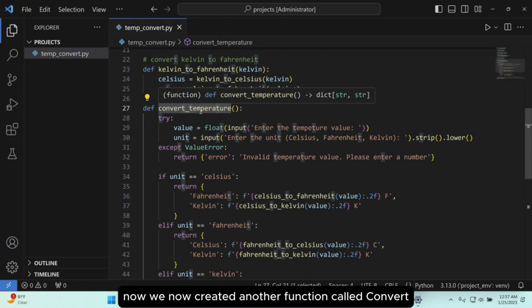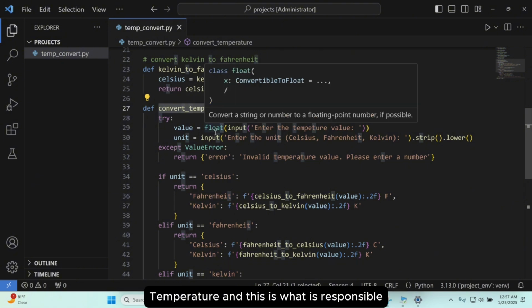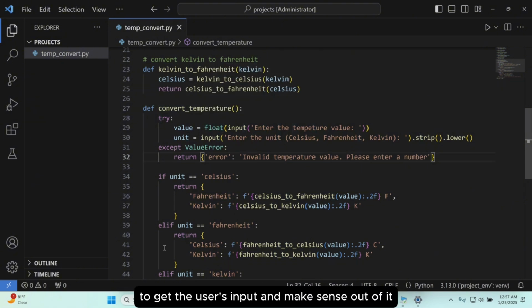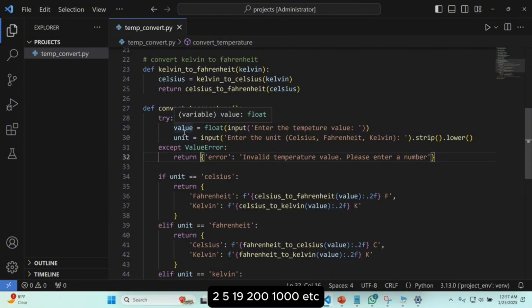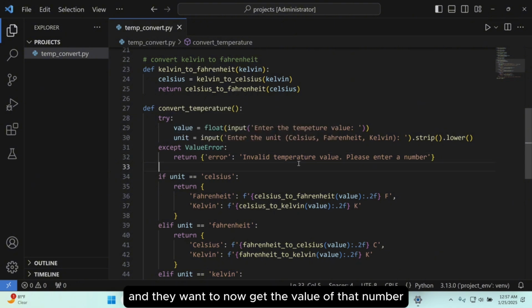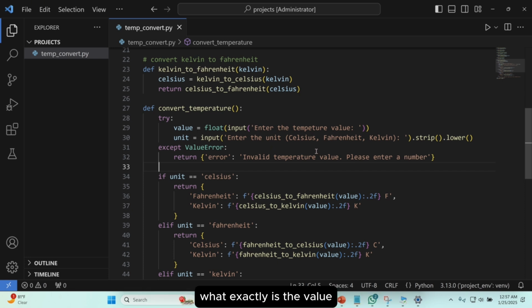Now, we created another function called convert temperature. This is what is responsible for getting the user's input and making sense of it. So here we have a try block, which is saying we want the user to enter a value, probably 125, 1900, 100, 1000, etc. And then we want to get the value of that number you've entered. So the 100 degrees, what exactly is the unit, rather?